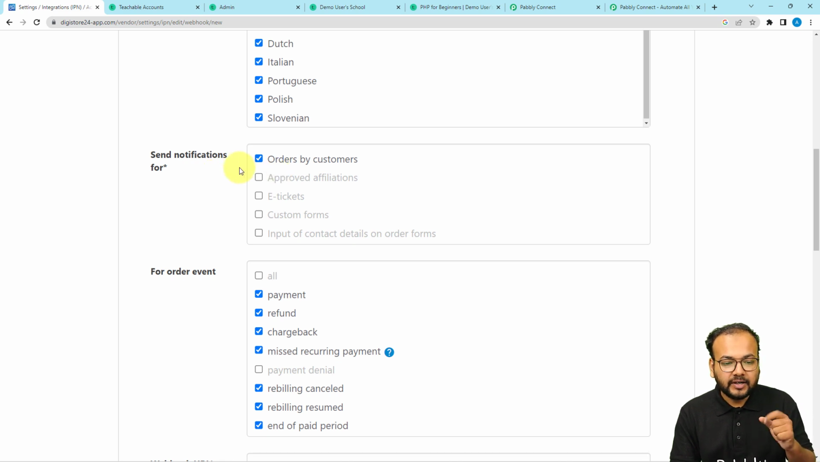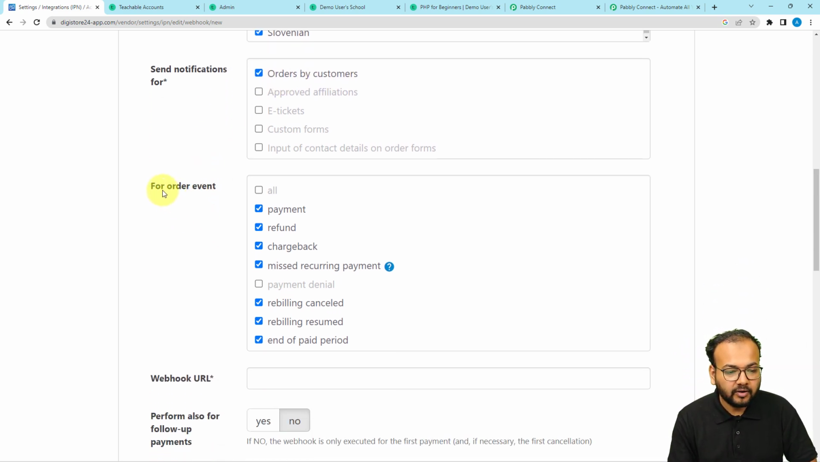So guys, I want that whenever an order is received, the notification data should be sent. So I am selecting this orders by customers option. Check this box. Then for all order events, you can check payment, refund, chargeback, any kind of event. For orders, there can be many events. You can select the particular events. So I'm selecting all the events right now.